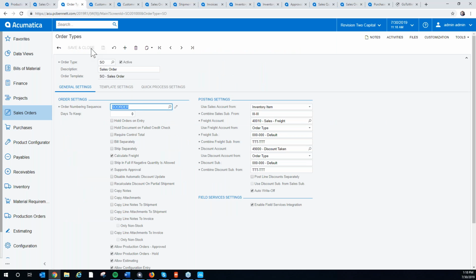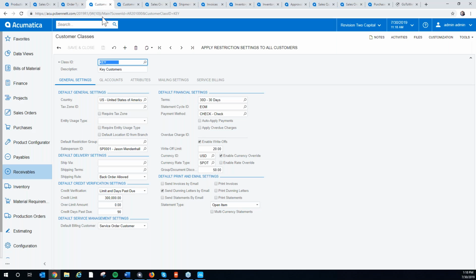So the first thing where you would come and turn on write-offs is in the order types. So my order type is a sales order, and there's a checkbox here that allows me to turn on auto write-offs. The next place I would set up is customer classes. So if you want customers of a specific customer class to have auto write-offs of a certain dollar value, I would get into my customer classes and give it a limit. I would first check enable write-offs for this customer class, and set this value. So any customer created henceforth would have this limit.